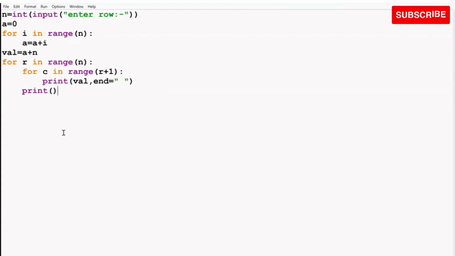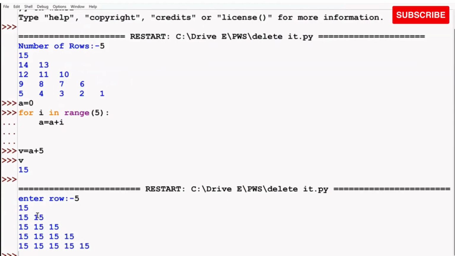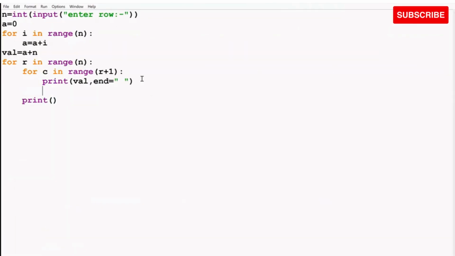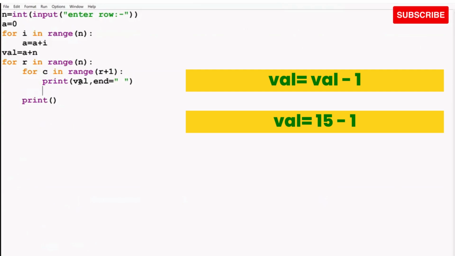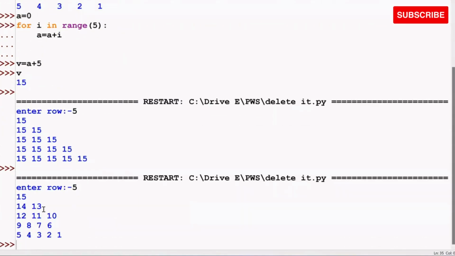Let me just save it and run it first. If I have taken 5, in this case, you can see it is printing 15, 15, 15. The only thing I need to do is, after printing this 15 or any number, it should be decremented by 1. If I save it and run it with 5 rows, you can see it is 15, 14, 13. But the only problem is I'm not getting a proper shape.